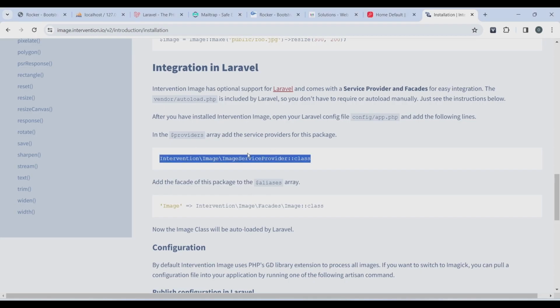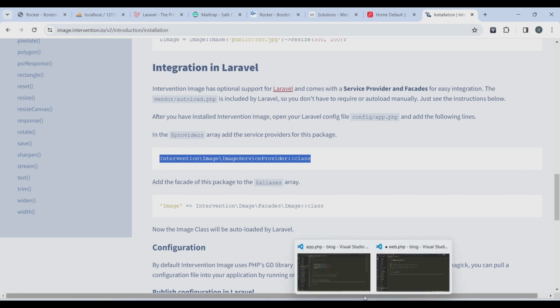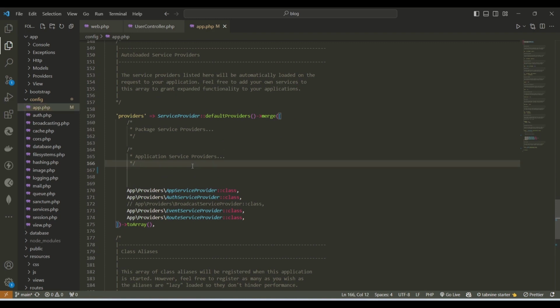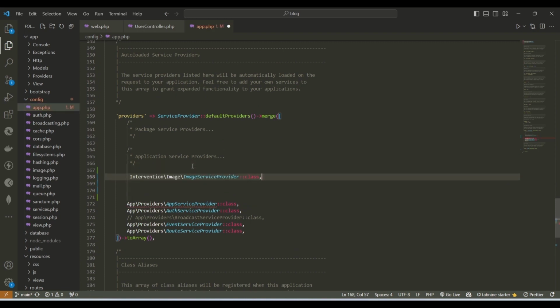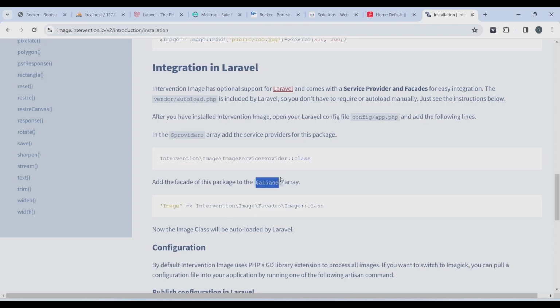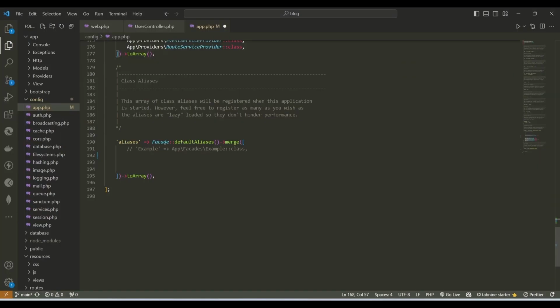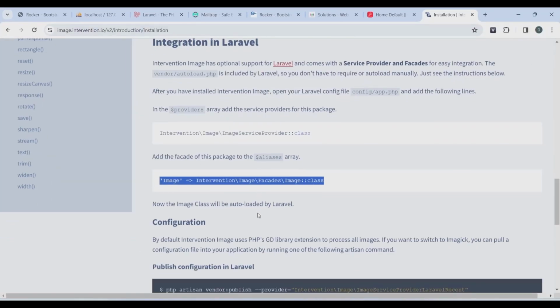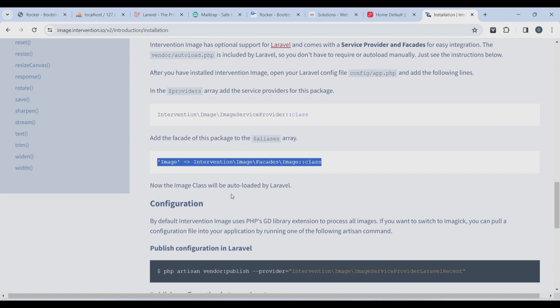So now I want to copy the one under our providers. Copy it. And under your providers, you paste it here. Don't forget to add your comma. So the one also under aliases, this one here under aliases, copy it also. I'll paste it under aliases here. Don't forget to add your comma. So you save it.